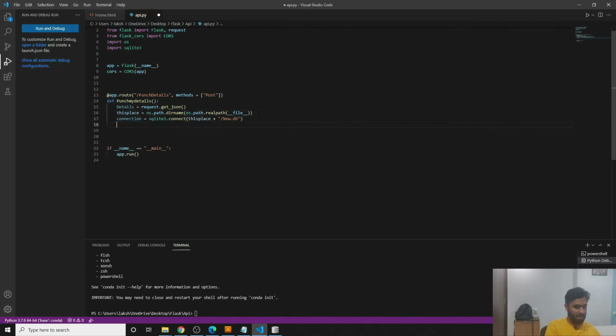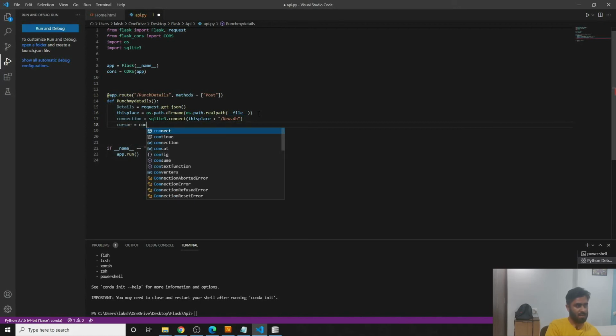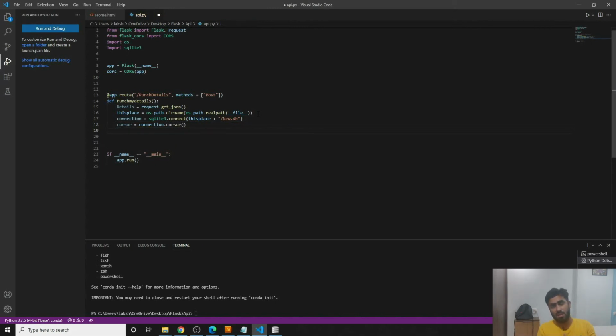And now we have to write a cursor. We can write cursor equals connection dot cursor. Now we have a cursor. Cursor is the thing through which you would be selecting the data, or reviewing the data, or even pushing the data into. So now we have a cursor along with us.